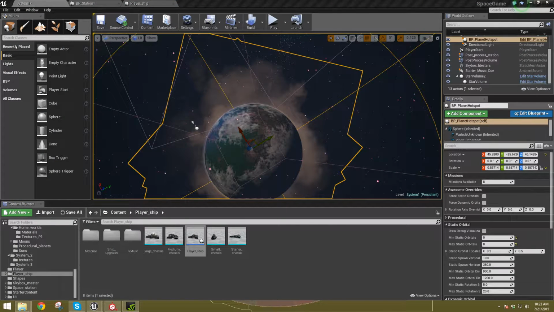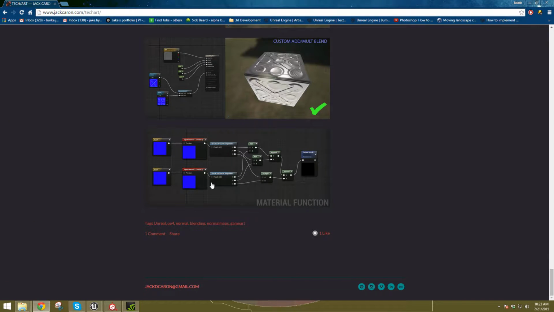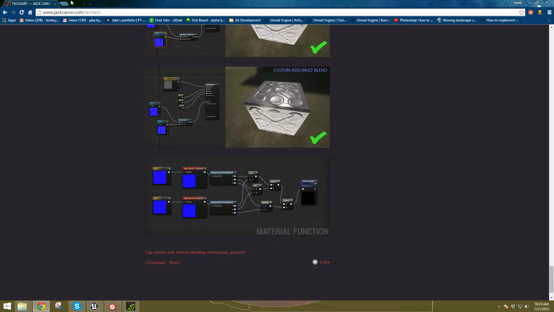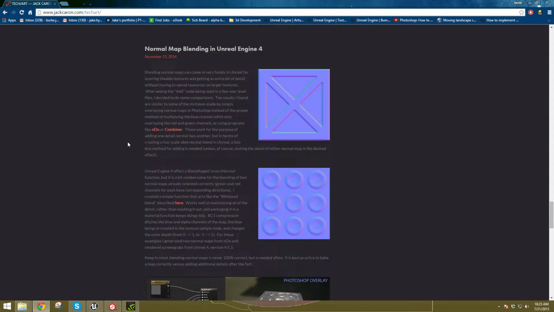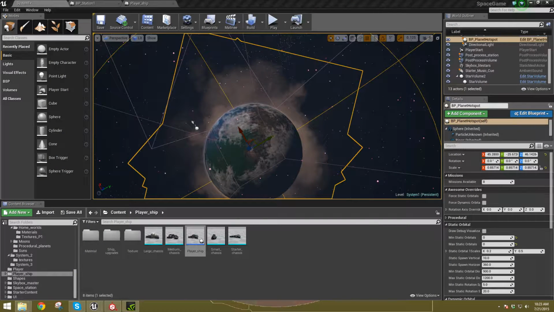Another thing that you'll probably be seeing in my material networks is I'm using this material function instead of Unreal's angle blend. This is something new I'm trying. I don't know if it's any better or not, but I wanted to mention this guy Jack Karen. He's got some good information on his blog. He talks a lot about overlaying with normal maps, and the reason he's using this material function versus Unreal's. So let's get to it.